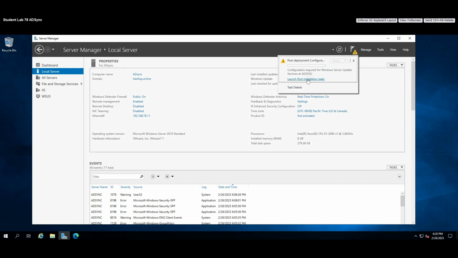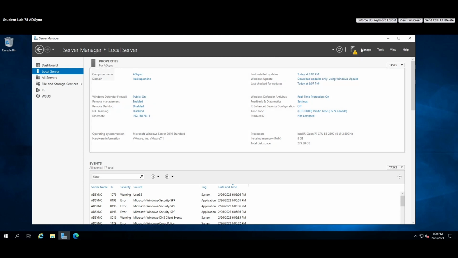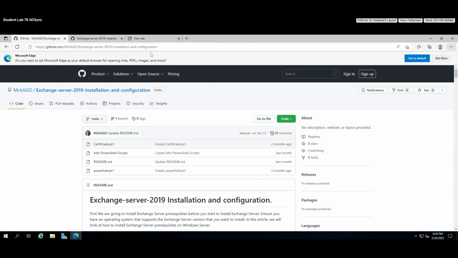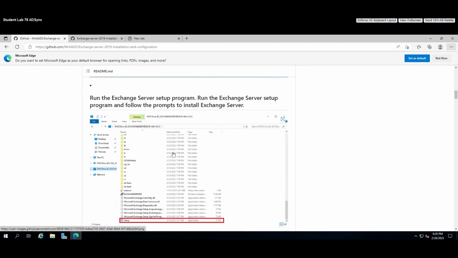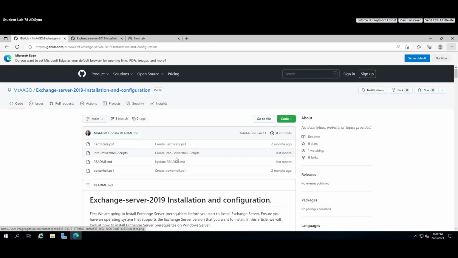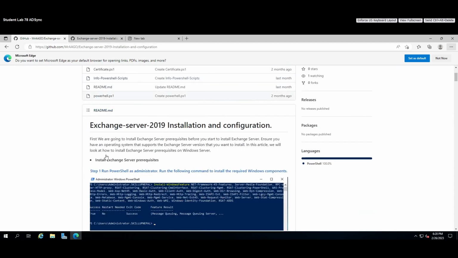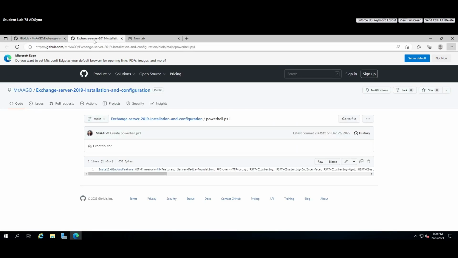In the description box, you will see a link for the prerequisites installation process. This is the GitHub page where you can see the Exchange Server installation and configuration documentation, including how to install Exchange Server and the prerequisites. If you follow this documentation, there is a PowerShell command which we have to run first.